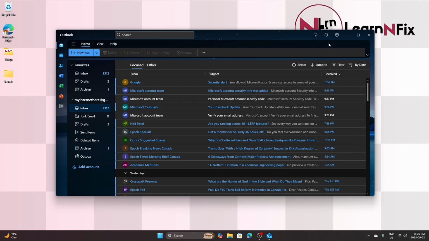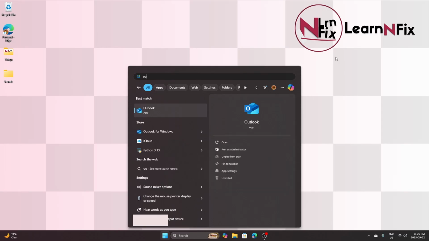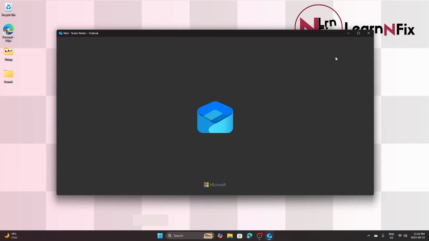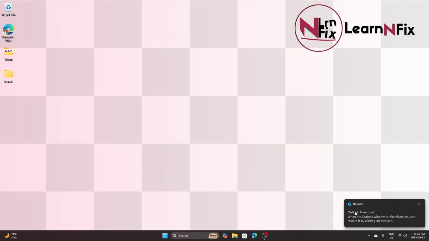So now if you close and reopen Microsoft Outlook, because this only works if you reopen it right after you did this, and then click on minimize, you'll see that this icon right here will disappear and this notification will show.